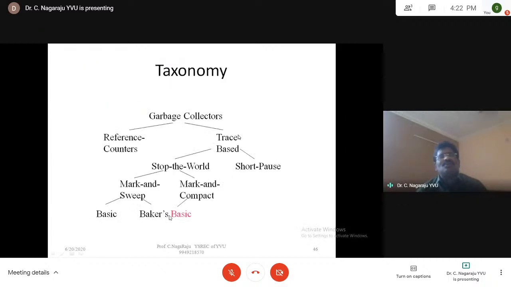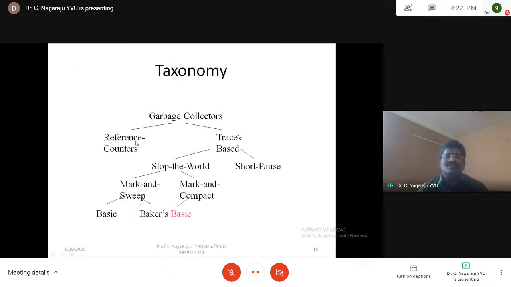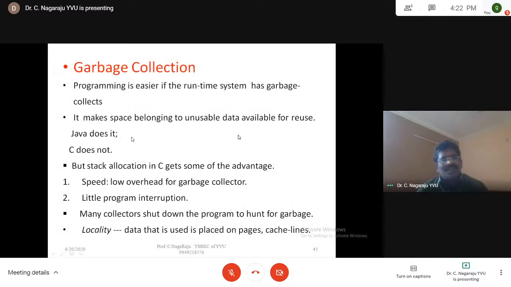That's why we have to go for separate garbage collectors. Now we are using Java, so Java programming, as well as Python, use garbage collectors. That is the virtual machine. So the taxonomy of garbage collectors: we can use reference counters, we can use trace-based collectors, stop and copy, mark and sweep, Baker's algorithm, and mark and compact. These are the different types of garbage collectors available in Java.